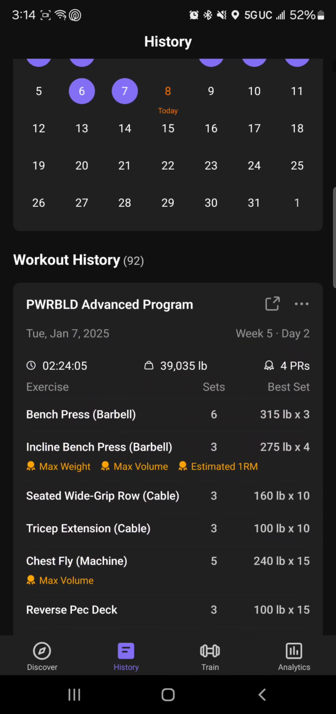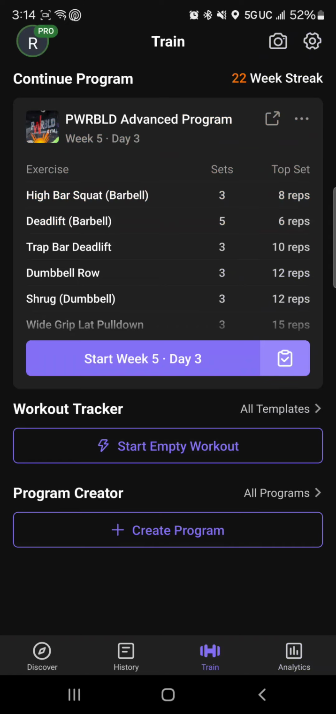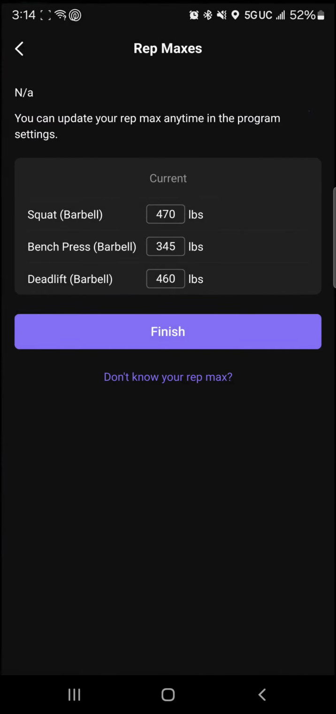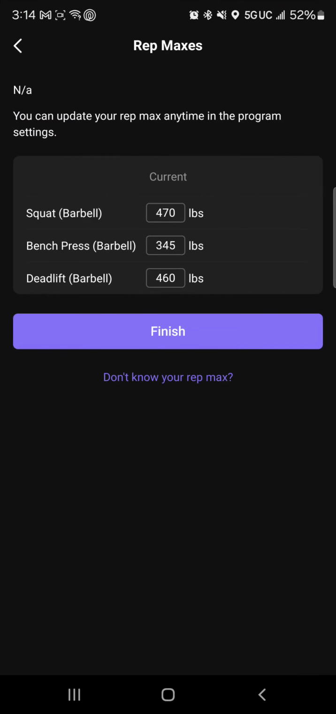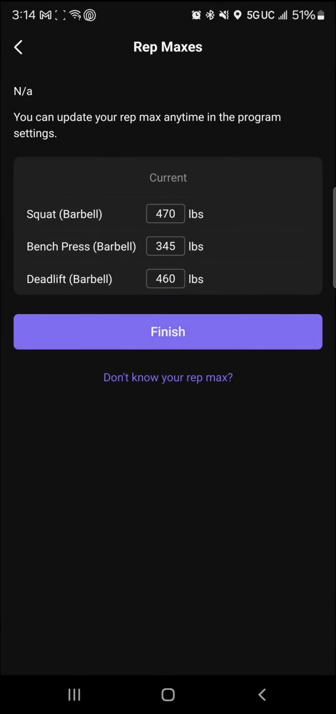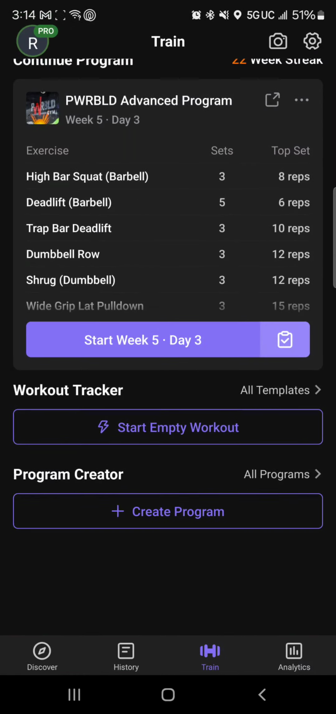So when you start the program, you pick one. One of the first things it's going to ask you is to input your one rep max. So you're going to click here on these top three buttons. Here you see update max. You can restart the program. You can archive it. You can see your program schedule. If you update your rep maxes here, these are mine currently from the previous Bull Mastiff. And if you don't know, it gives you a way to calculate it. So that's pretty cool.